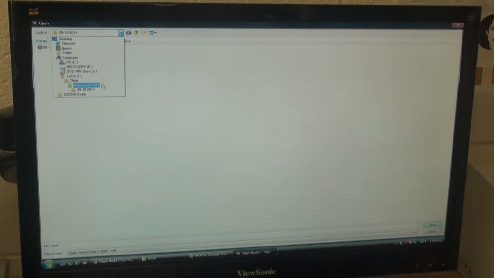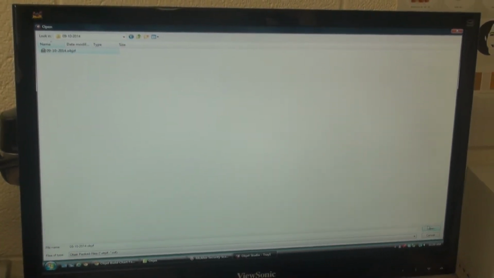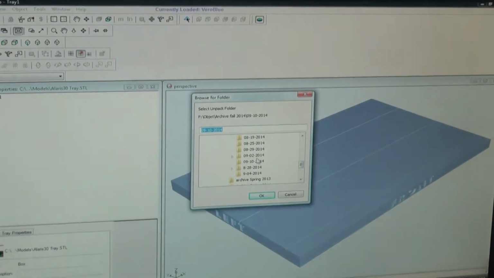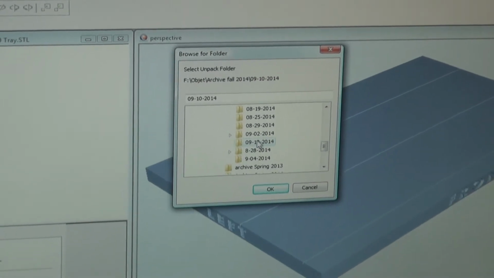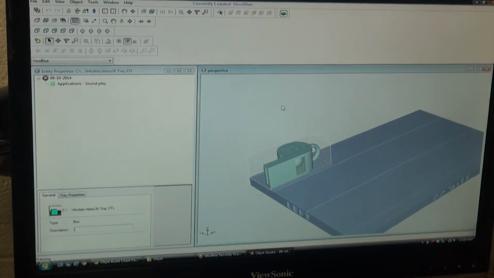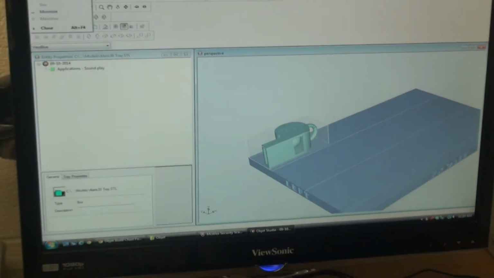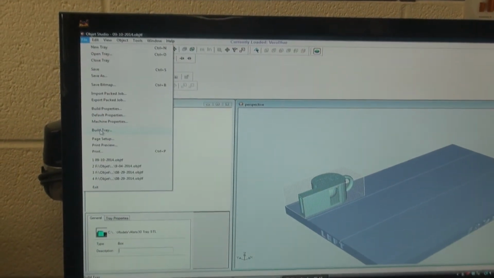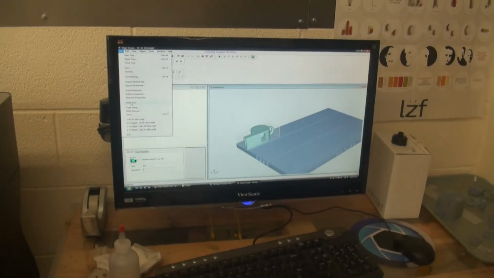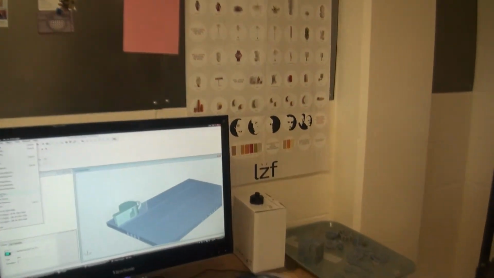This is connected to the computer. So whenever we're ready to print, there's an embedded computer just inside this machine. We can build the tray and then it'll start.